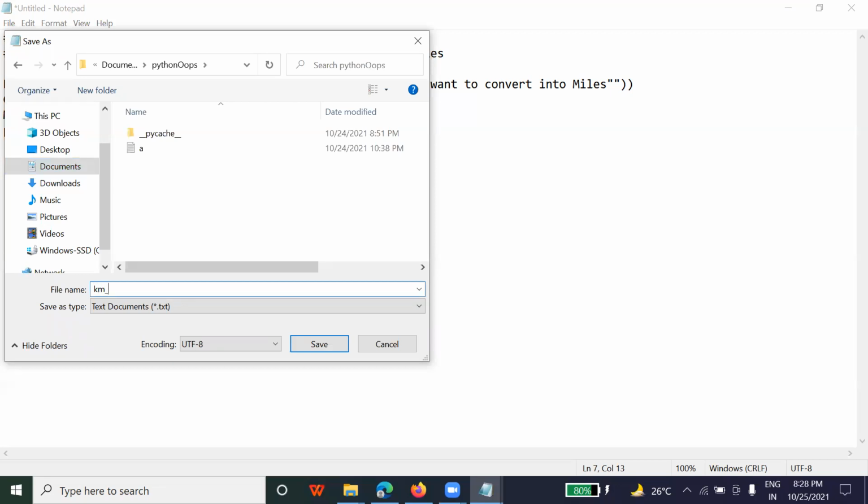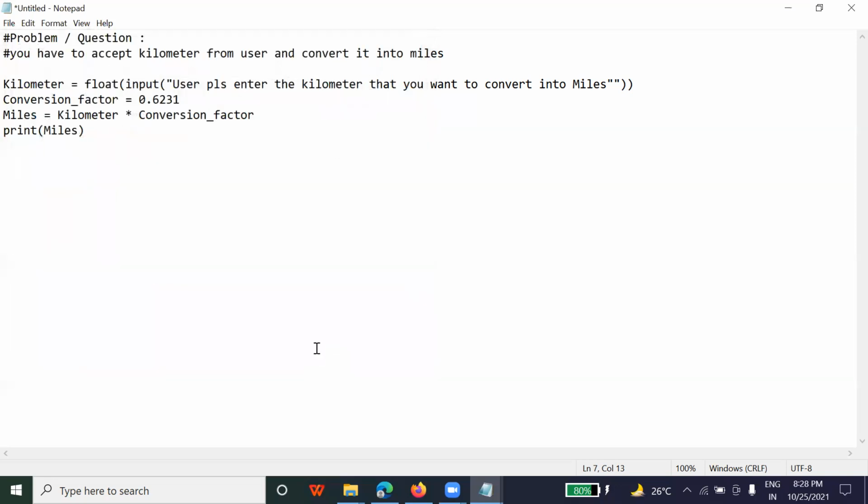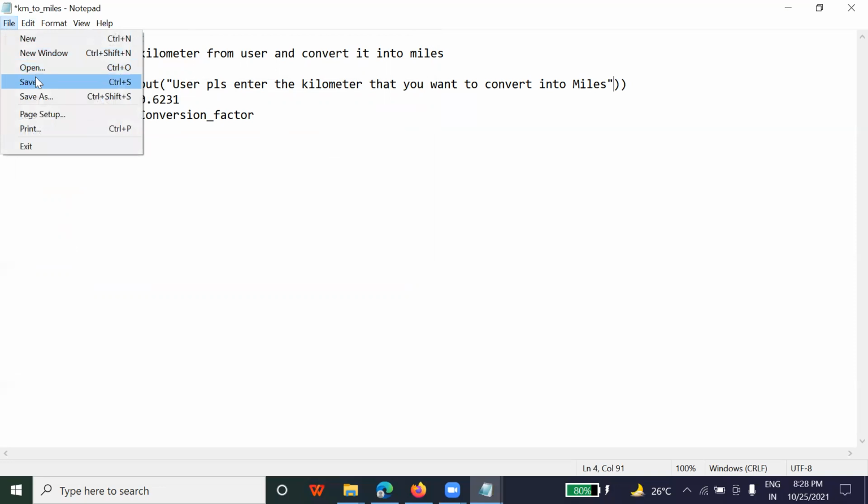Amit, you gave a double quote behind the miles. It's supposed to be .py. Sorry. So let me save it again.